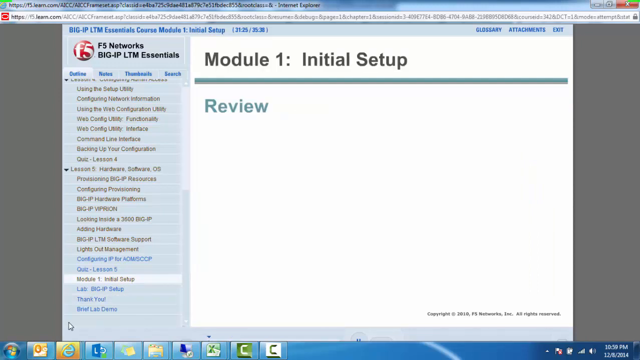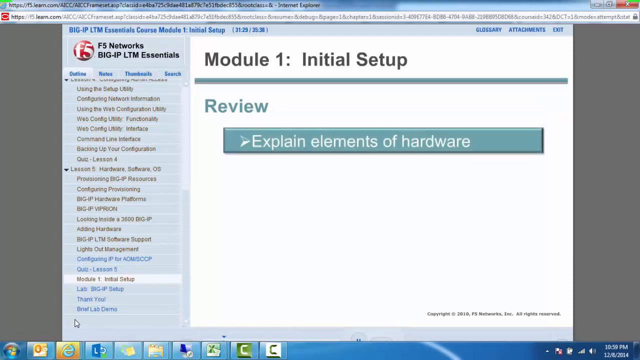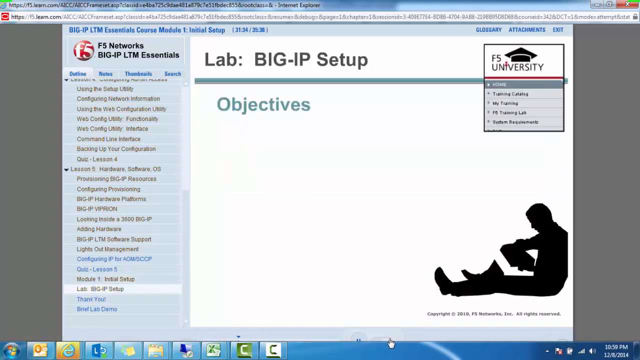This concludes Module 1, Initial Setup. You should now be able to name and explain the purpose of all of the components of BIG-IP hardware. It is now time for you to put everything that you've learned into practice. By completing the labs associated with this module, you'll solidify the knowledge that you've gained.